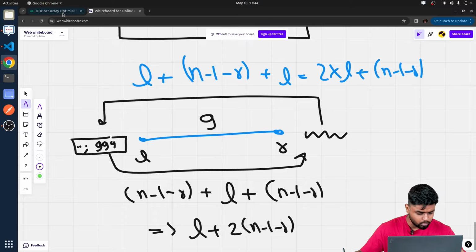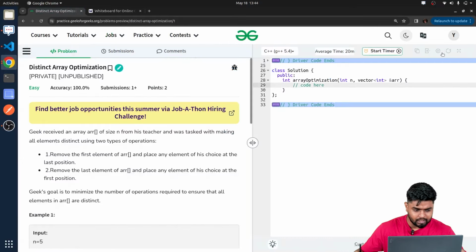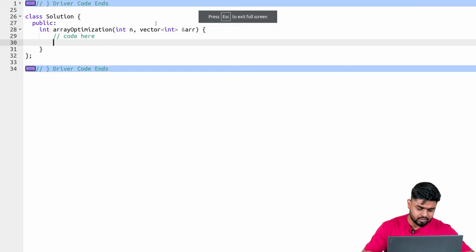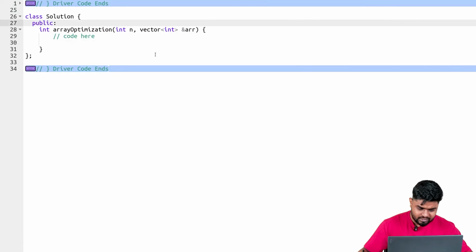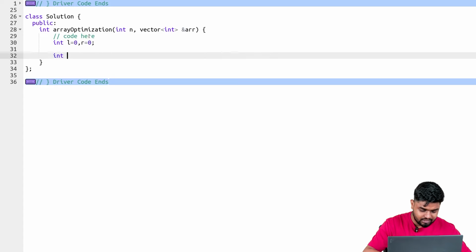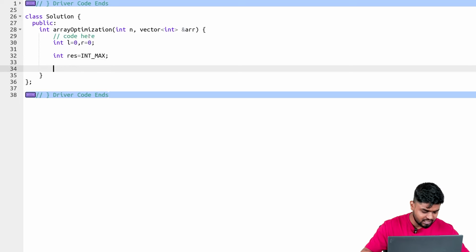Let's try and code this up. I'm assuming that you have a bit of idea about two pointers and sliding window. Even if you don't, it doesn't affect much, because you'll understand this while I write the code. So obviously I need to maintain a window. So I'll say that my L will stand at 0 and my R will also stand at 0 initially. And initially I'll keep my result as int max. Basically I have to minimize my answer, so initially I'll take my result as maximum.